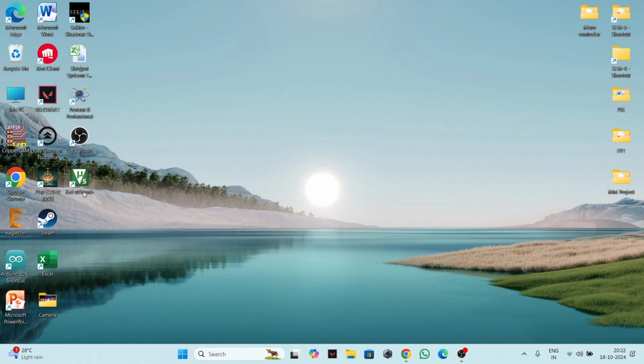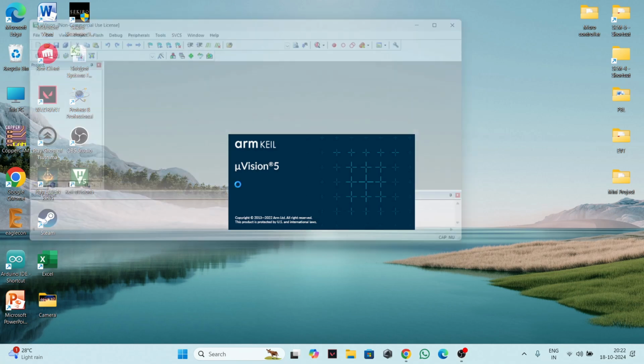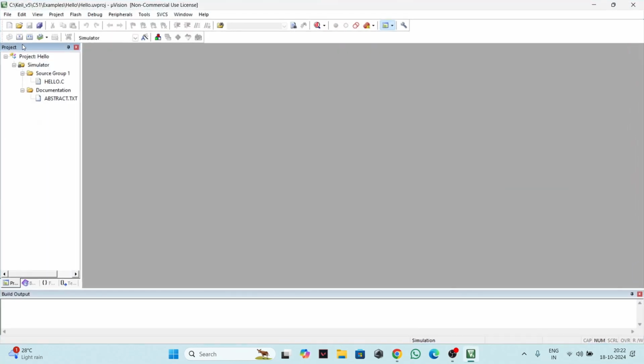After that, you can see here on your desktop that Keil version 5 is downloaded on your PC. Just open it and you can see it is ready for your use. You can type in programs here.